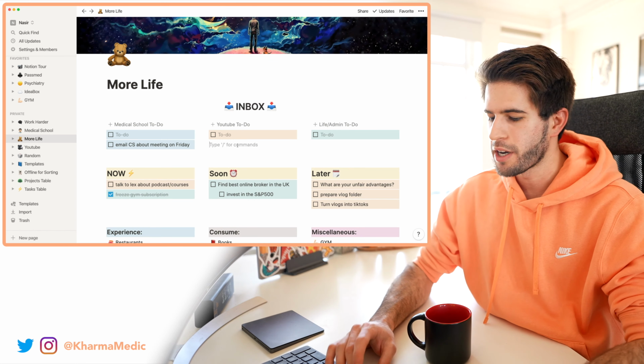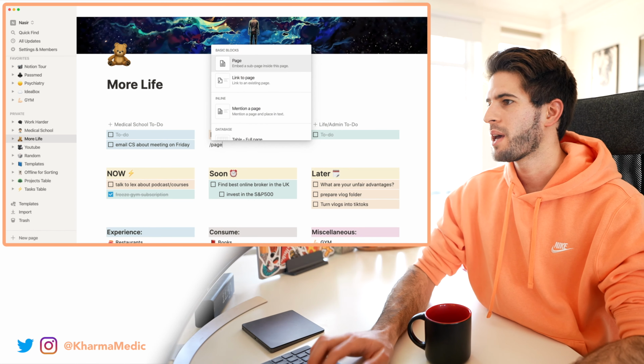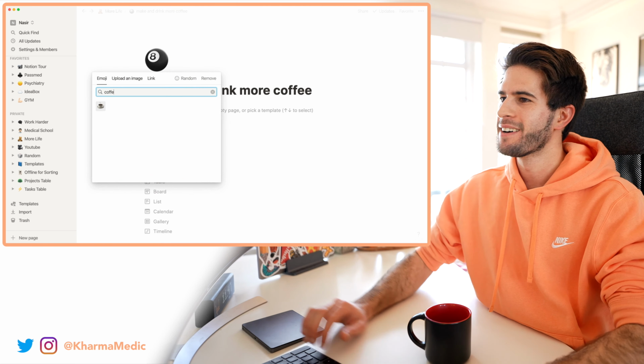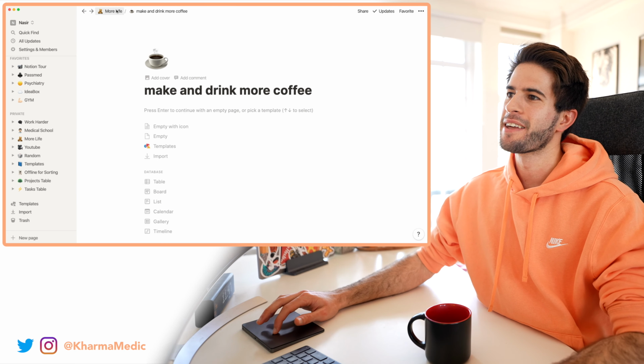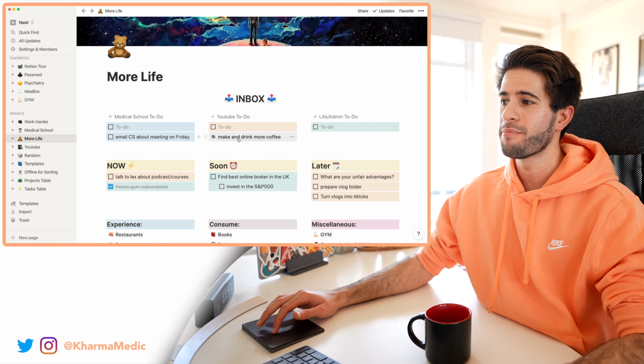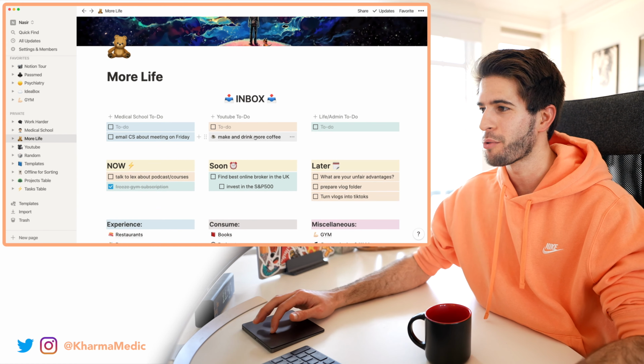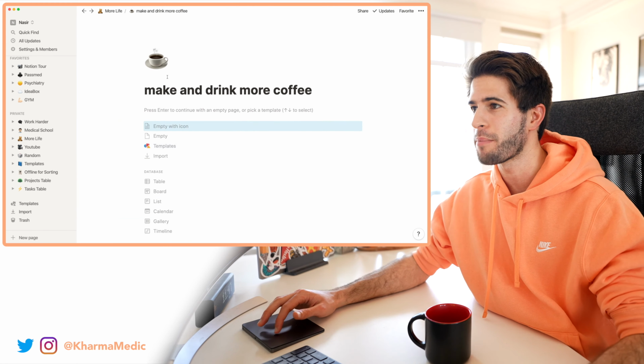So let's say that I wanted to create a page here. I can right click page, and then it opens up this new linked page to that place that I just was. For example, let's call this make and drink more coffee. I'm gonna add a little bit of an emoji just to make it a little bit neater and nicer. And then if we go back to more life, you can see here that I've made a link to make and drink more coffee. And if I click on it, it takes us to that page that we were just on.